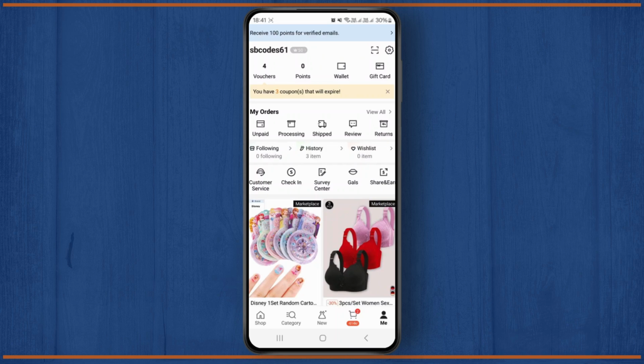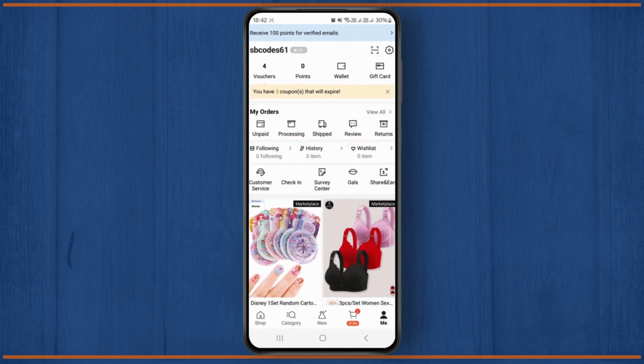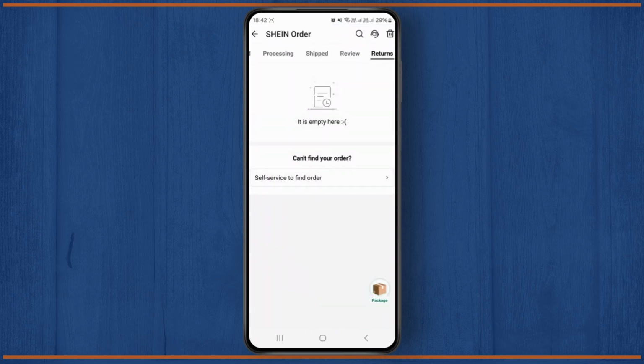So for that, you just have to simply click on this Me option at the bottom right corner, and you'll be seeing these options at my orders section. Here you can see on the screen, and you will see the option called return. So simply tap on it, and from over here just click on all orders.